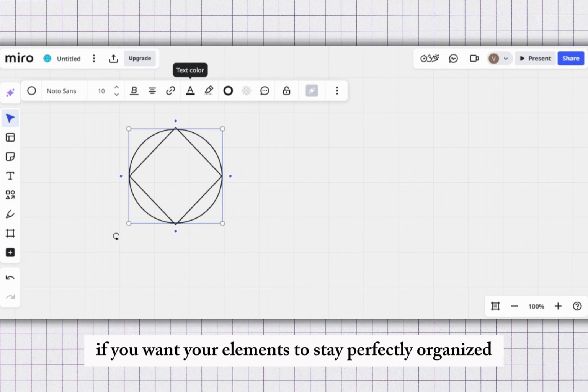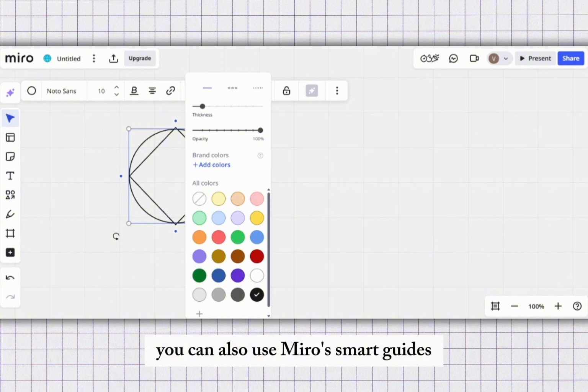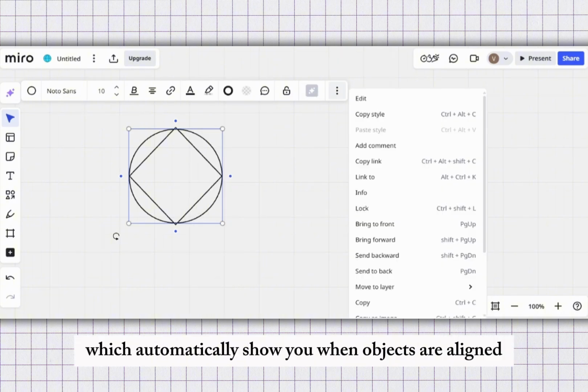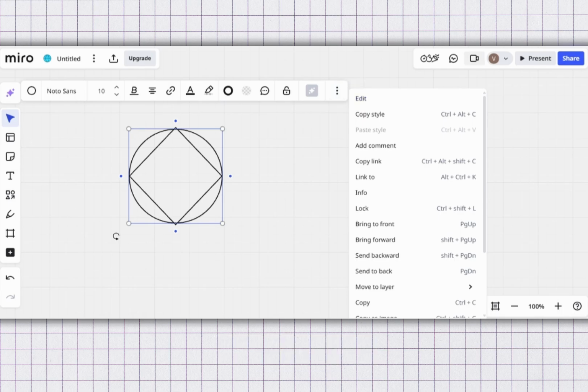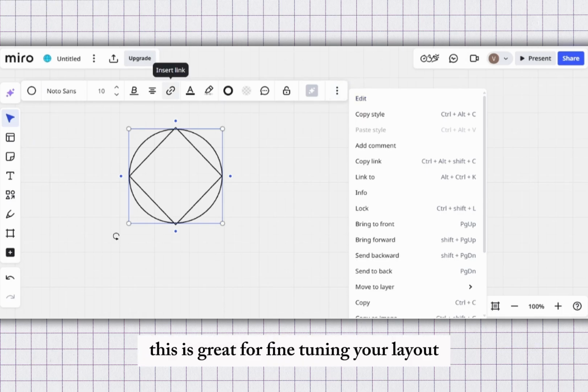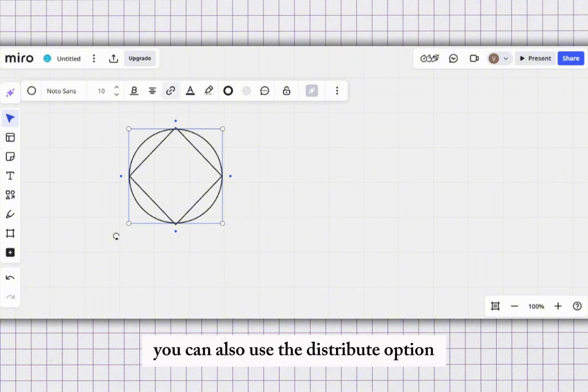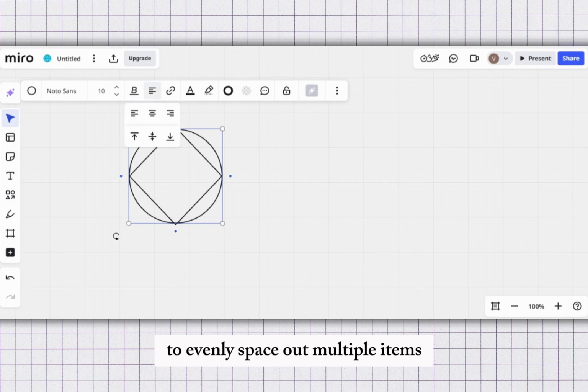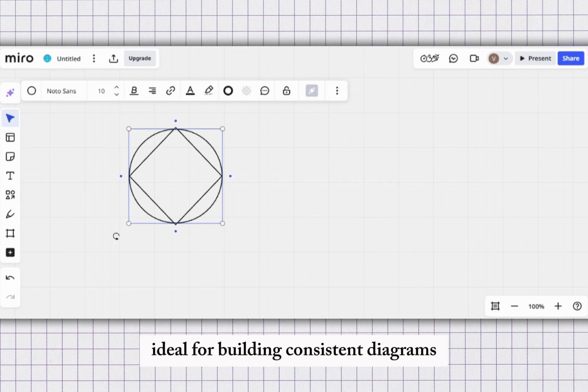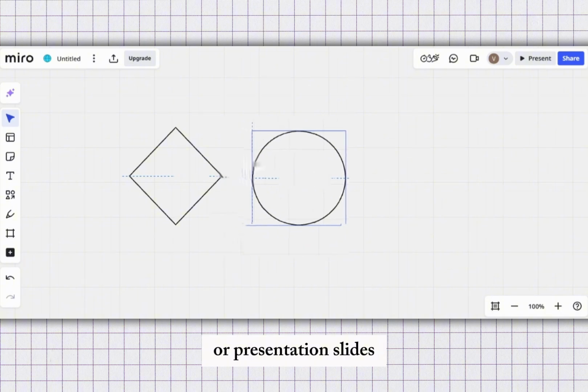Just a quick tip. If you want your elements to stay perfectly organized, you can also use Miro's Smart Guides, which automatically show you when objects are aligned as you move them. This is great for fine-tuning your layout without manually adjusting each element. You can also use the Distribute option found next to the Align tool to evenly space out multiple items, ideal for building consistent diagrams or presentation slides.